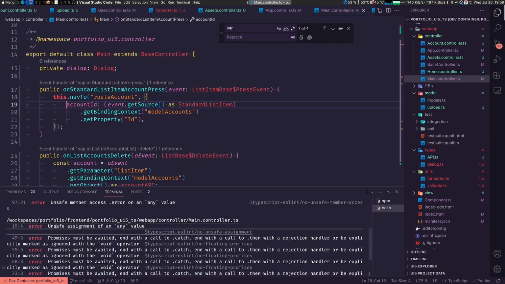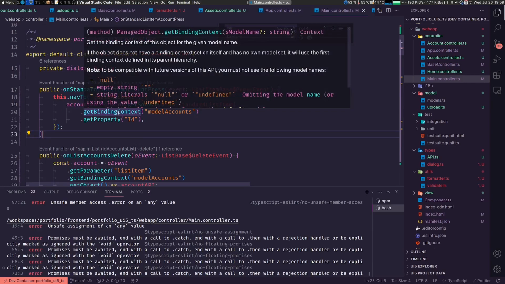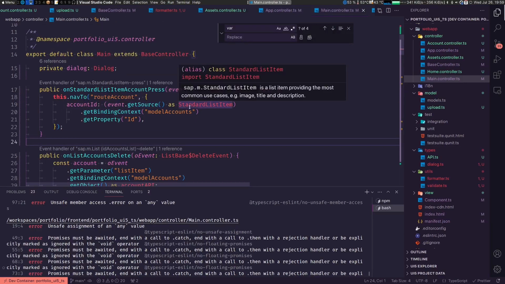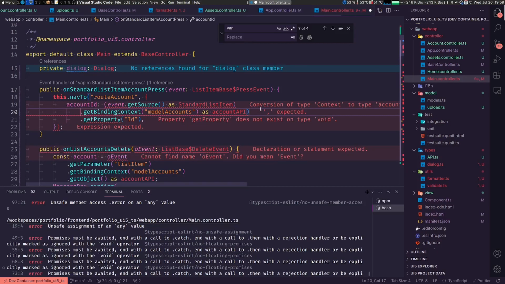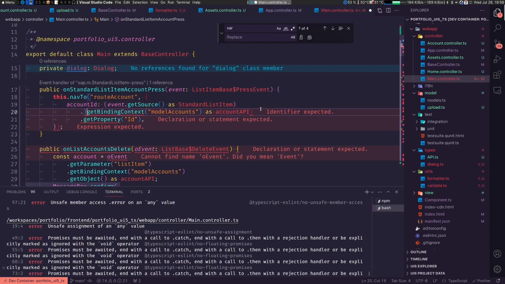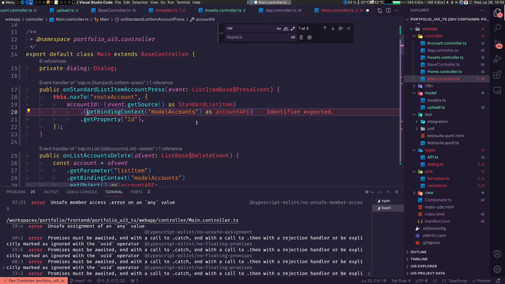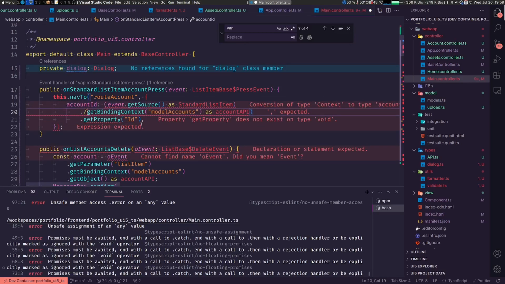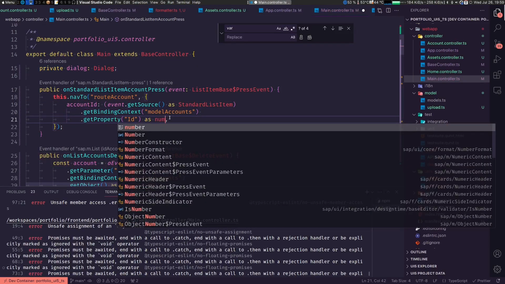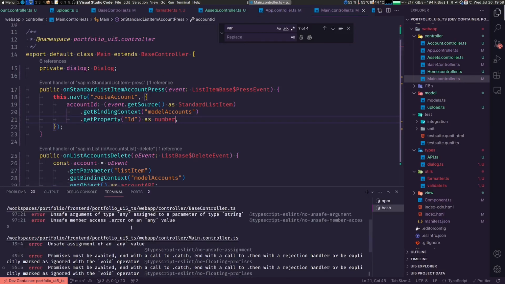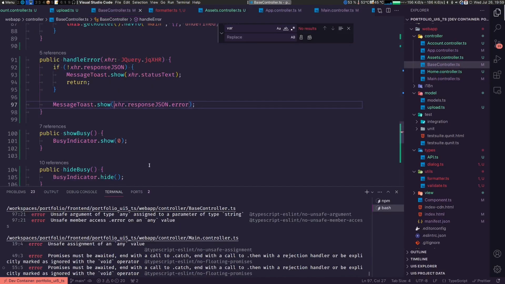What is the problem here? Unsafe assignment of any. So standard list item get binding. Okay, let's put here the model accounts. So this is account API, and we should no longer have this error. No, it's because, no, I could do this, but I'm directly getting the property, and the property is a number. So yeah, this error here.